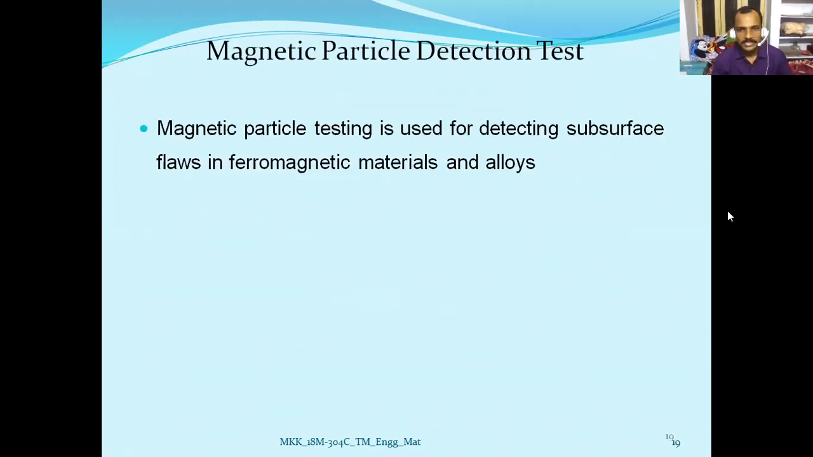Magnetic particle testing is used for detecting subsurface flaws in ferromagnetic materials and alloys. Not only surfaces, but subsurfaces can also be checked, and flaws can be detected, especially in ferromagnetic materials and alloys. So the component or the specimen is magnetized to test.